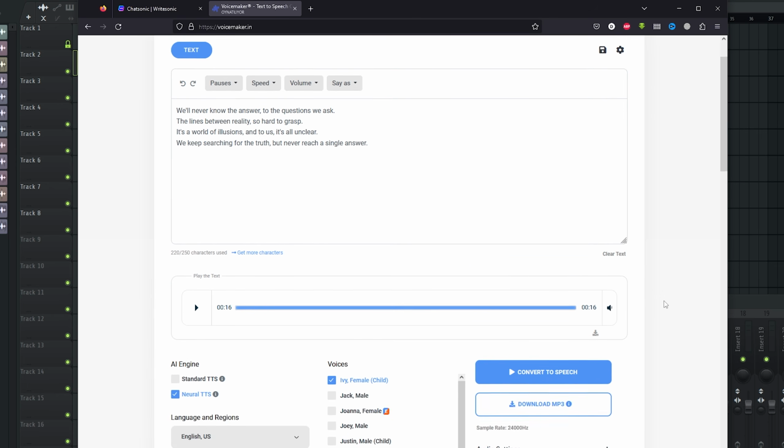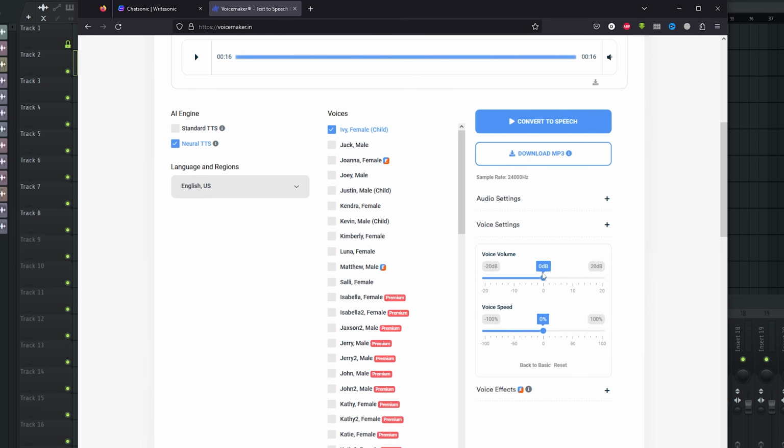That sounds pretty decent. And if you like, you can change the volume. And if you want, you can just change the speed. Maybe we can just slow it down a little bit and check it out.